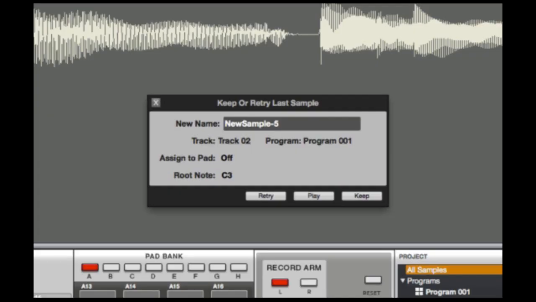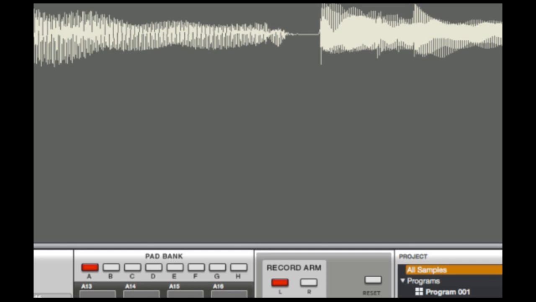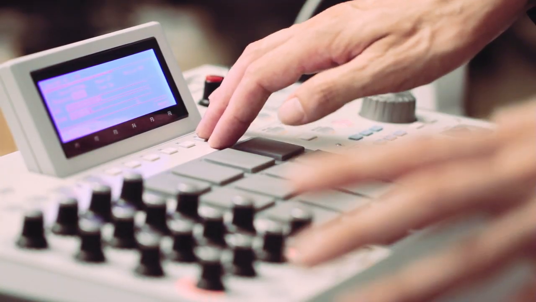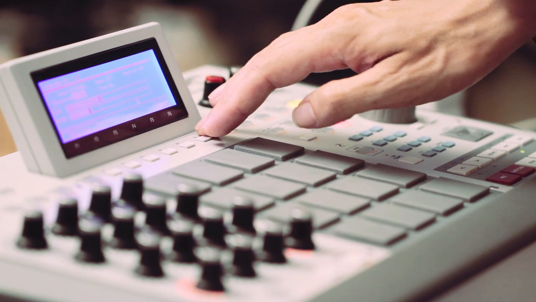As soon as I've captured the piece of audio that I want, I can assign that to a pad, I can add an event, and I can go to keep. I'm then ready to carry on adding events over that. So there's my guitar coming back at me. I can now add further samples on top of that.